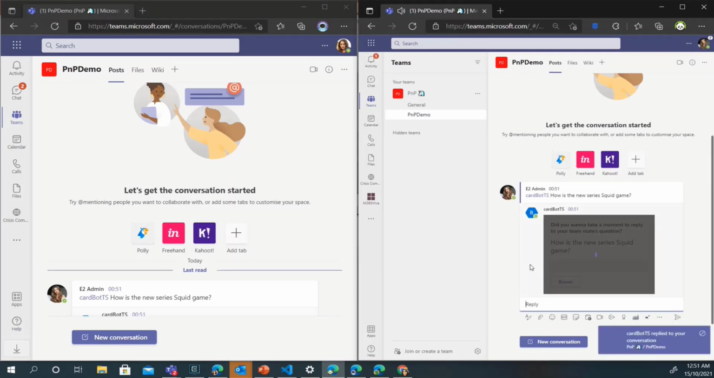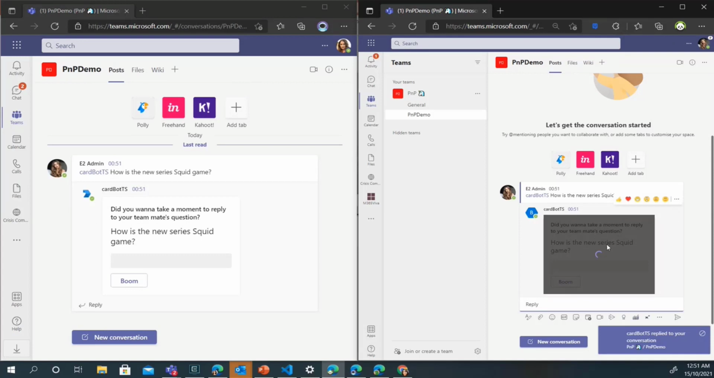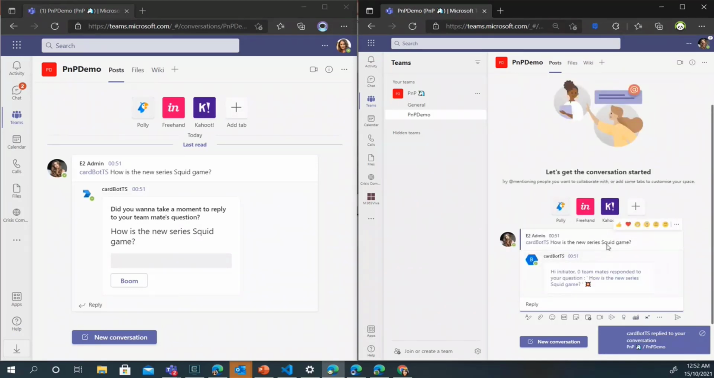So you can see for a tiny moment there, everybody in that whole team, in that whole channel can see the base card being sent out, but immediately for the initiator, it updates. This is the contextual view that I was talking to you about: based on what your role is in that particular workflow, you will see the cards. So in my case here, admin, he or she is the initiator. So immediately the base card updated, and it showed me a summary of whether my teammates responded or not.